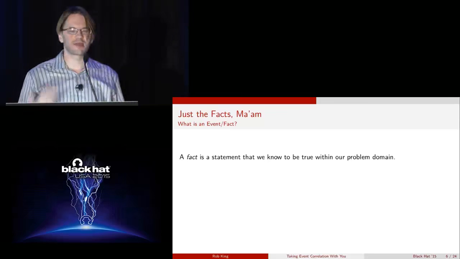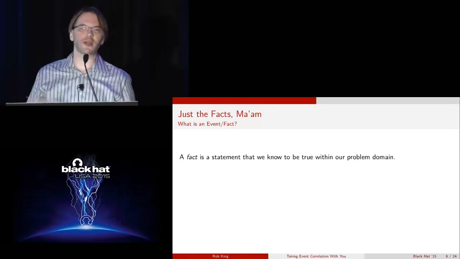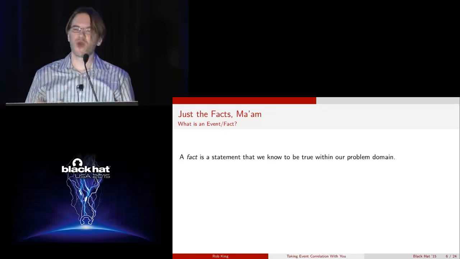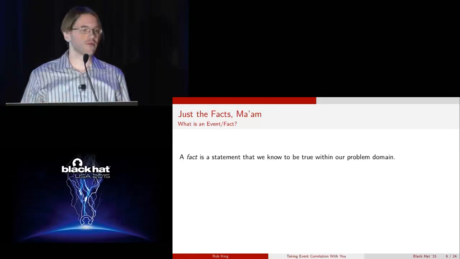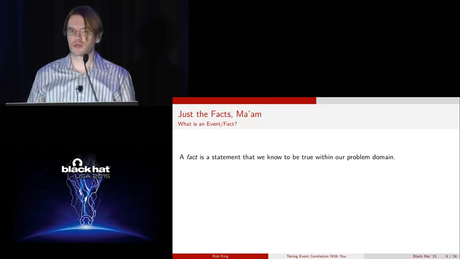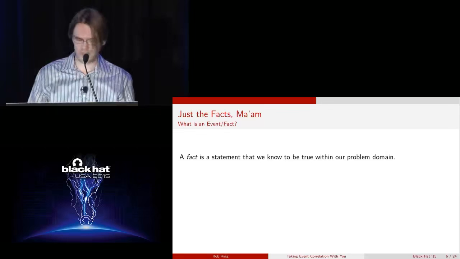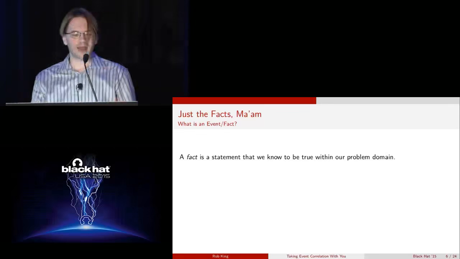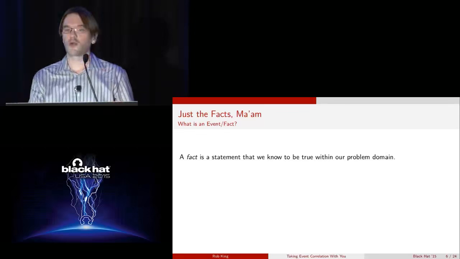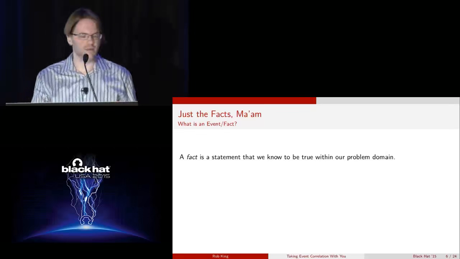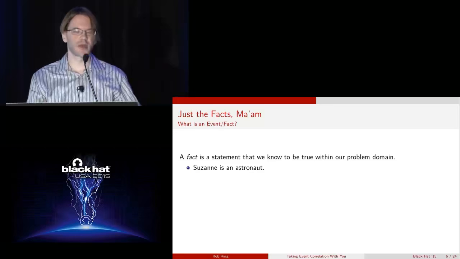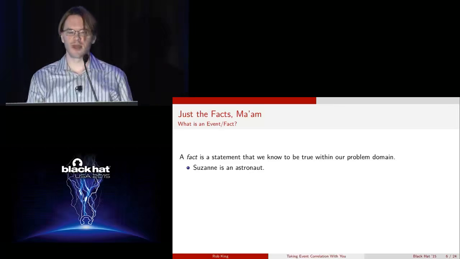I realize that we're talking about events, and facts and events can be used interchangeably. We call them facts because Giles can be used to build things that aren't event correlation engines, and can also describe things that aren't events. But a fact is just a statement that's true in our problem domain, whatever that is. It could be a statement about a person or an object, like Suzanne is an astronaut.